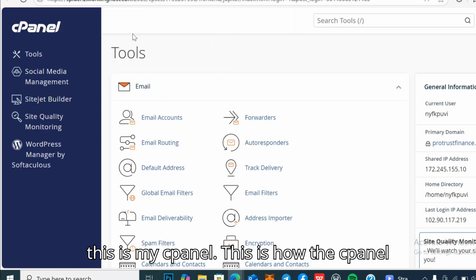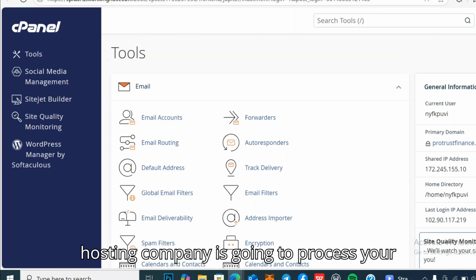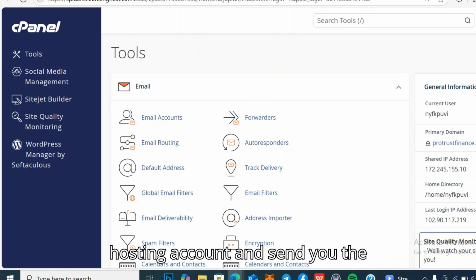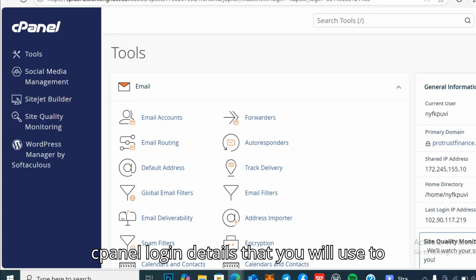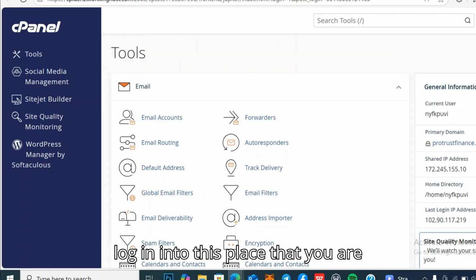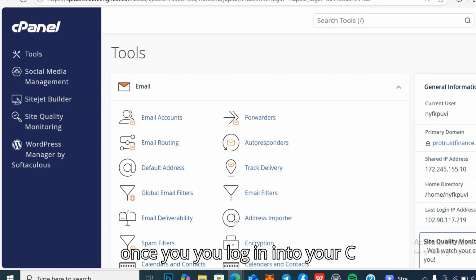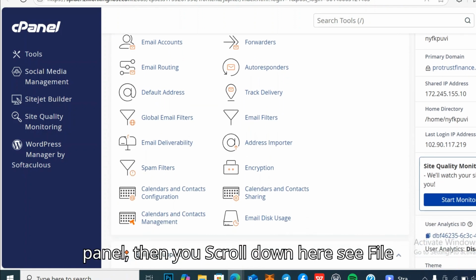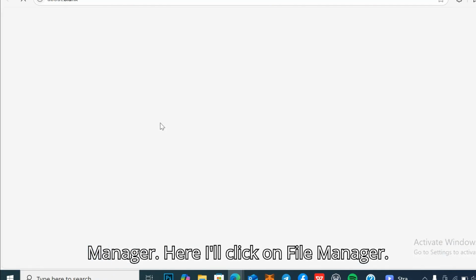So this is my cpanel. This is how the cpanel looks like. So once you buy a domain and hosting, the hosting company is going to process your hosting account and send you the cpanel login details, right? So it's that cpanel login details that you will use to log in into this place that you are seeing on my screen right now, right? So once you log in into your cpanel, then you scroll down here, see file manager here. I'll click on file manager.